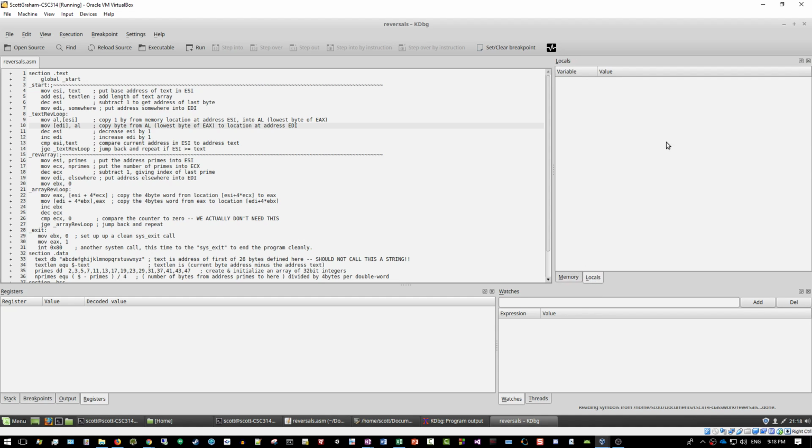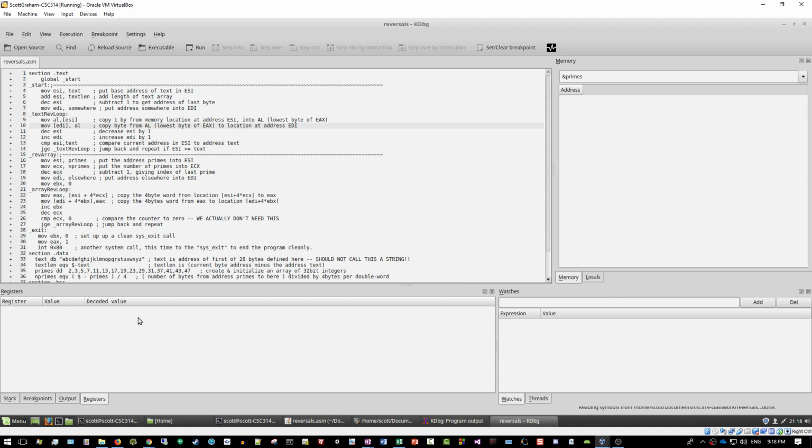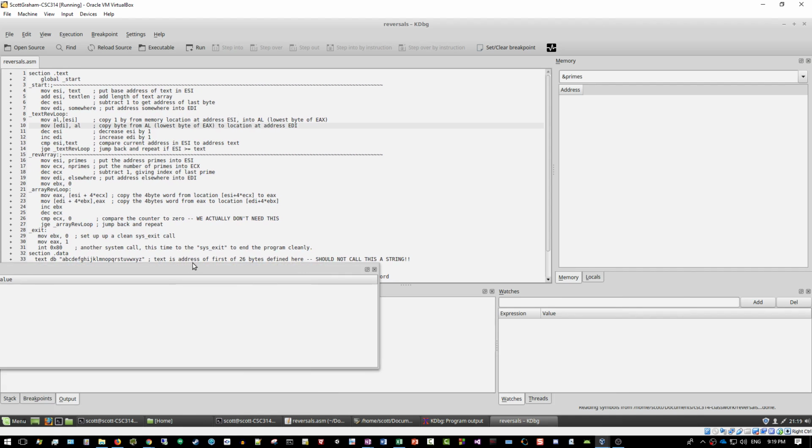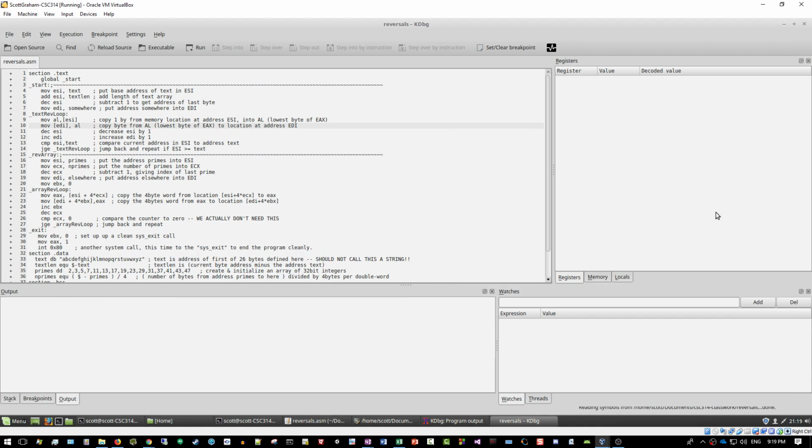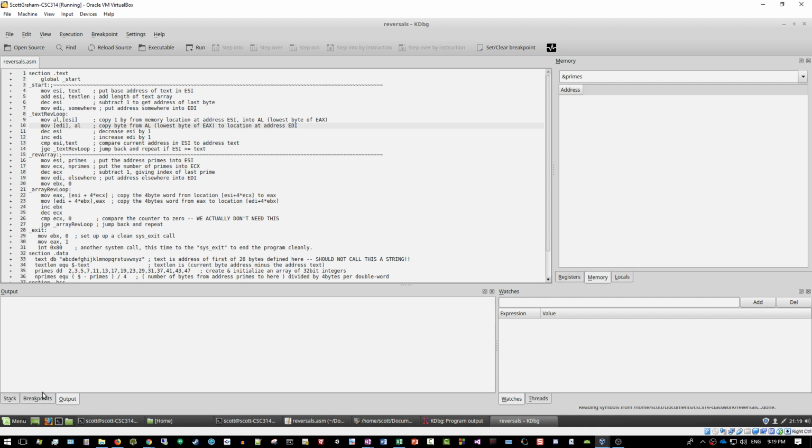Locals is not much use to us right now. It would be much more useful if you're using this as a debugger on a C program. There will be ways we can look at that. But for now, we're not terribly interested in locals. We're interested in memory. And likewise, we use the registers. And you don't grab it by the tabs down here. You grab it by the title here. And I can bring that over, and let's see if that got it. So drag that. Now I have registers in memory over here.